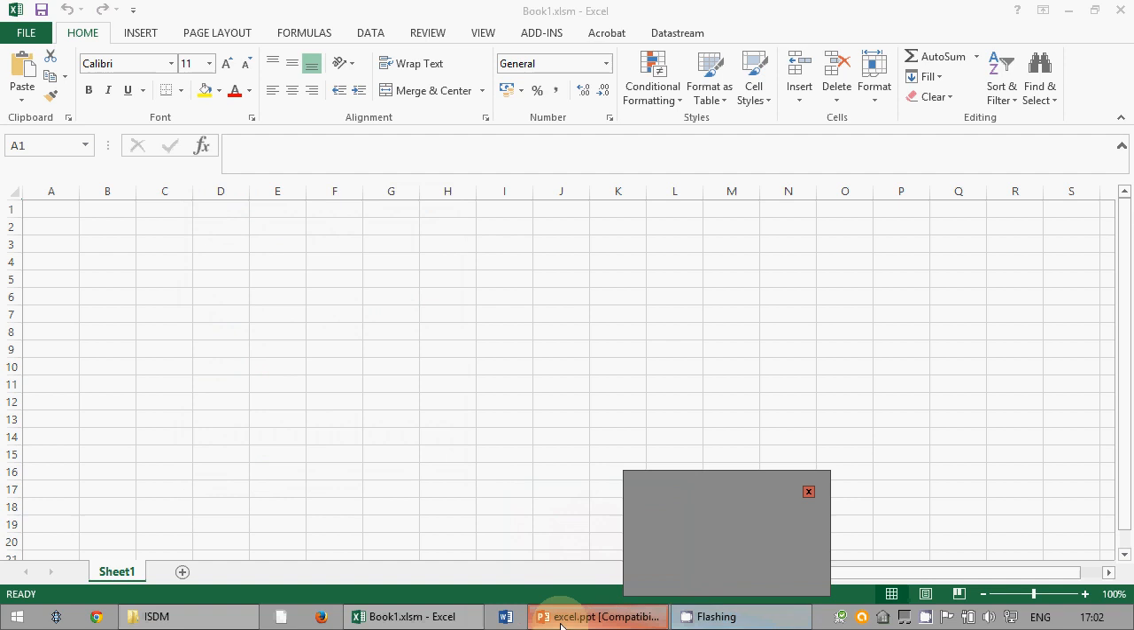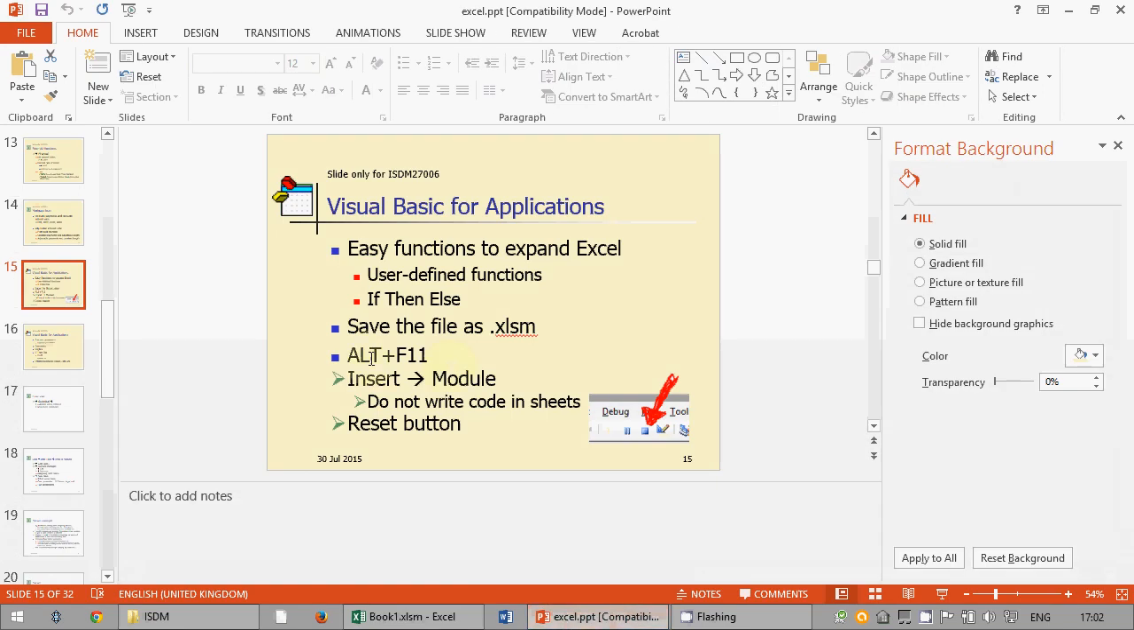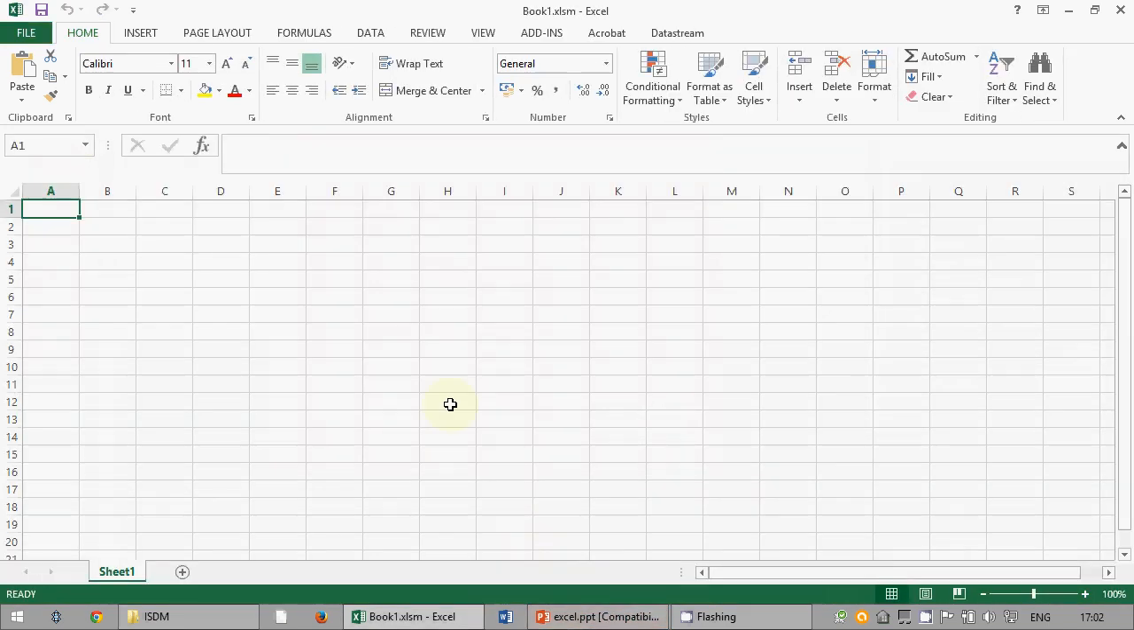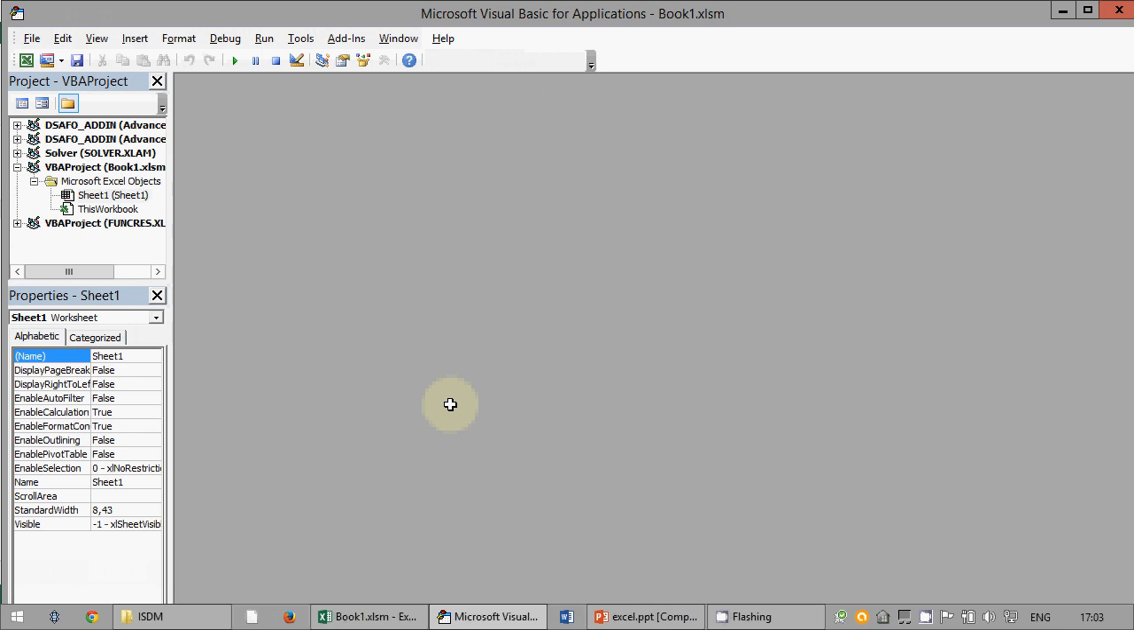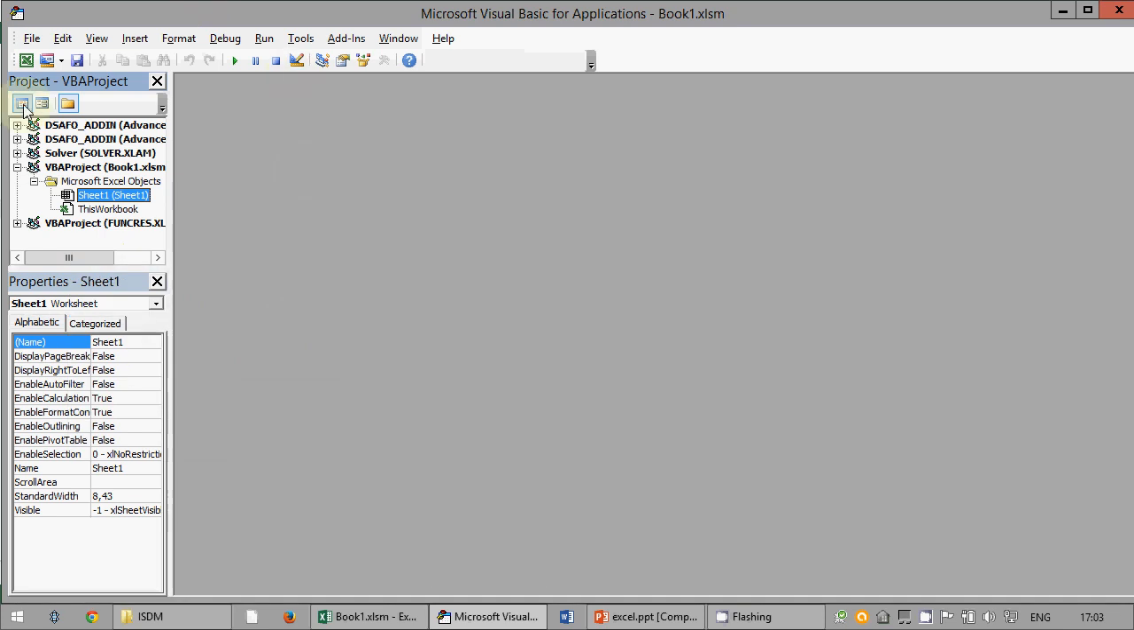Okay, let's see. In order to open the function editor, you have to press Alt F11, Alt F11. A special warning: on Excel for Macintosh, this thing doesn't exist. So now you will have to insert a new module. You can either go here in the blank area, not here, right click, insert module, okay, or here, insert module.